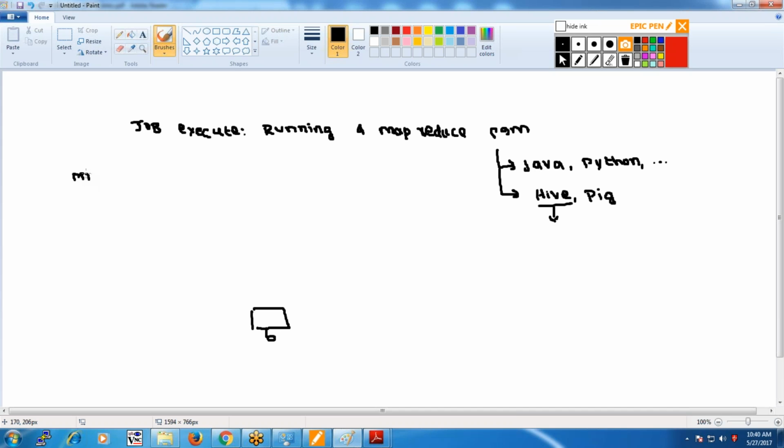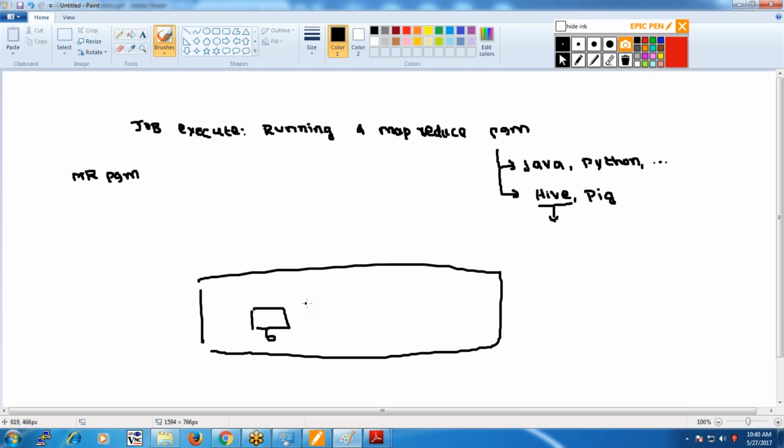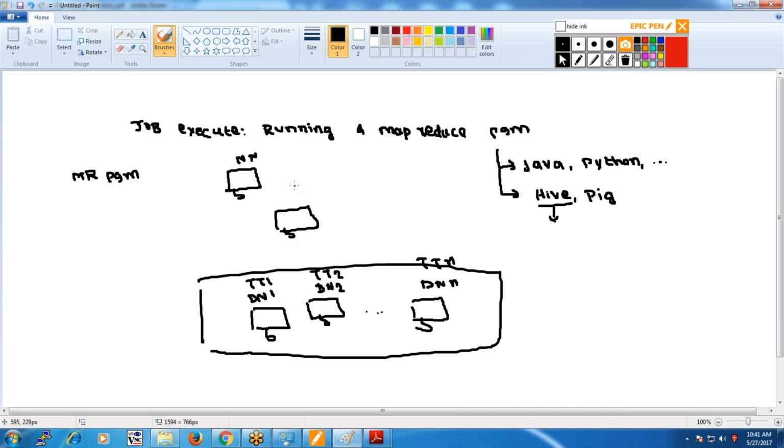Okay. So here a user will have a MapReduce program. These are all the data associated with the program. The data has been stored in data nodes. And you have task trackers here, task tracker 1, task tracker 2, and n number of task trackers. And here you have a name node and a job tracker. A user will submit a MapReduce program through this HDFS client.